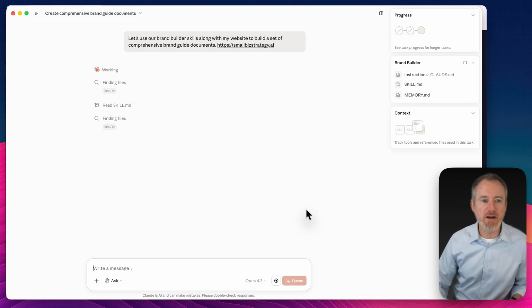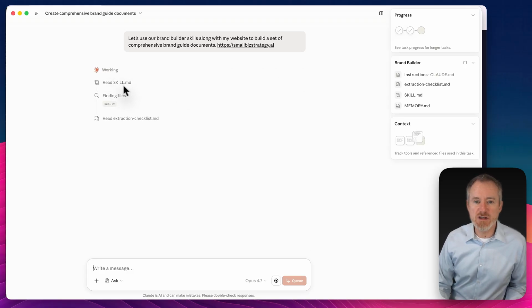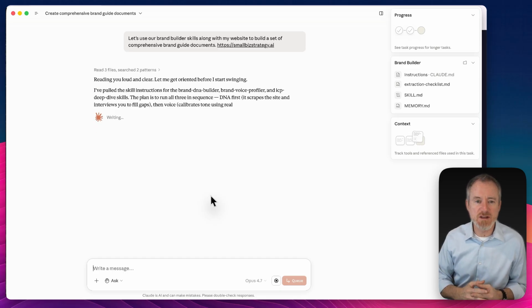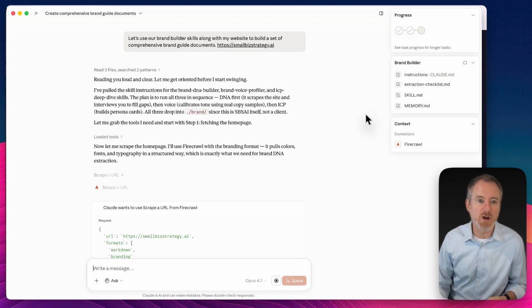So here's what it's doing right now. It's going out to read all of those skills. So you can see it's reading the skill MD. It's finding some files. I started it in the folder. I should have mentioned that. We use our Small Biz OS system here. Hopefully, if you're using our tools, you're following along with using that system. So I did install the Brand Builder tools inside its own dedicated Small Biz OS folder. So it has its own skill files, memory files. It's going to remember what we do and how we want to do it.